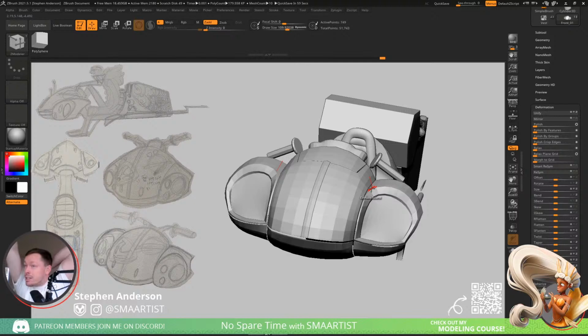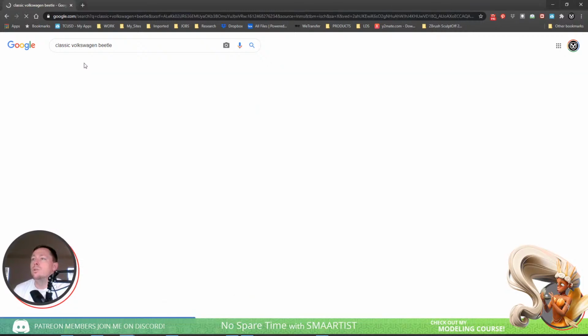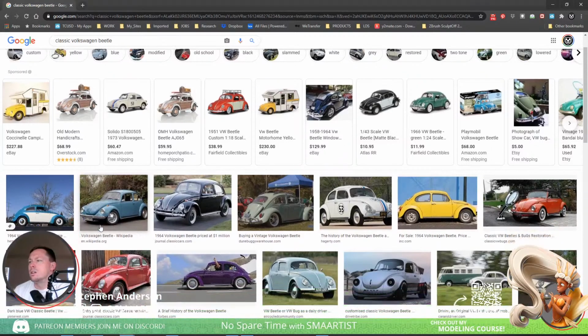With the front, I want the front to feel like it has something of a grill, so that it feels like it's got, you know, breathing space. So let's say classic Volkswagen Beetle. Google that. Those are not classics, those are new. It's like, good grief. Oh, there we go, Herbie. Custom plastic. Oh my goodness.